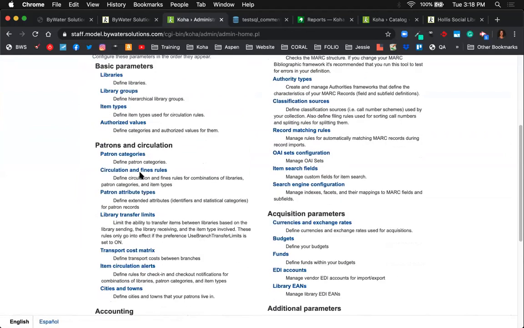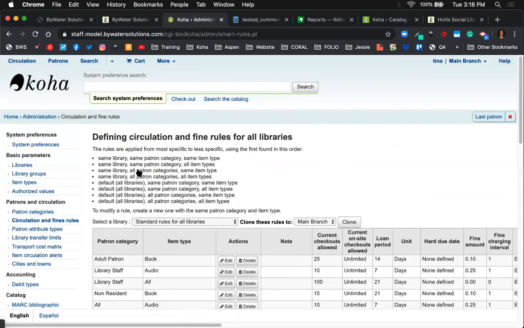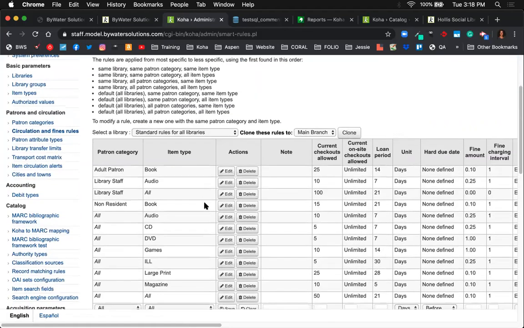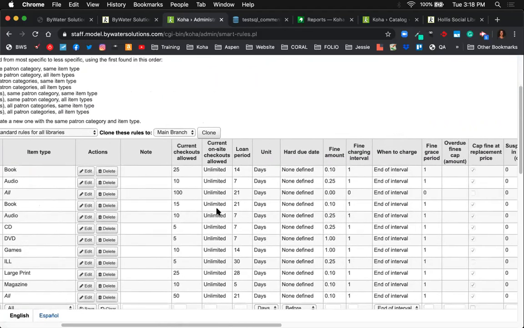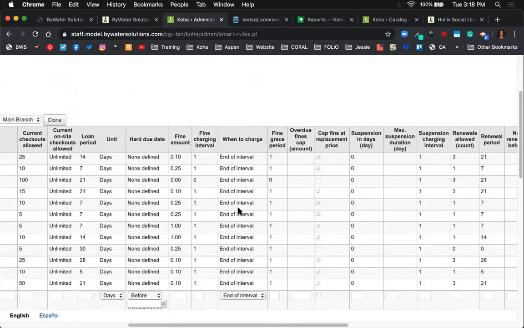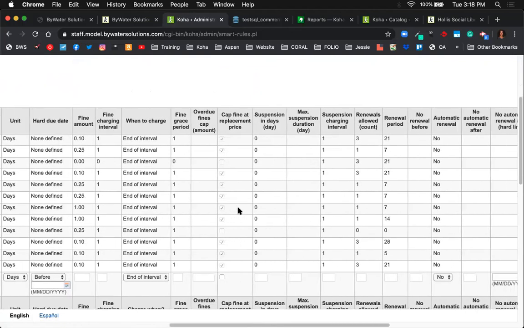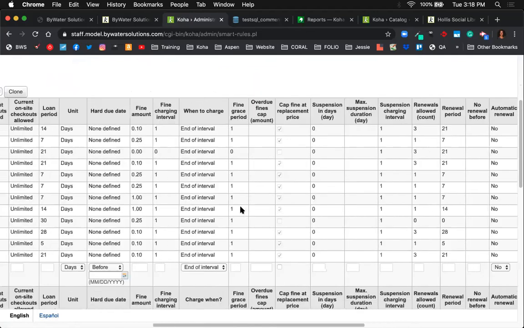And then things like your circulation and fine rules and patron categories. So this is where I can set things up about my checkouts, my loan periods, hard due dates, and then renewals and automatic renewals and holds in the system.